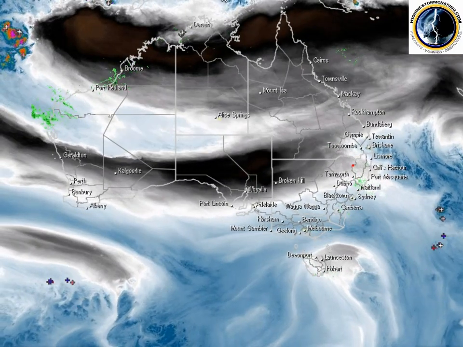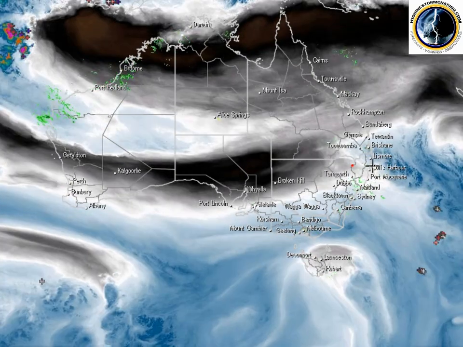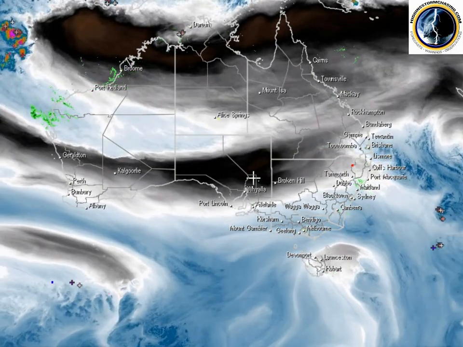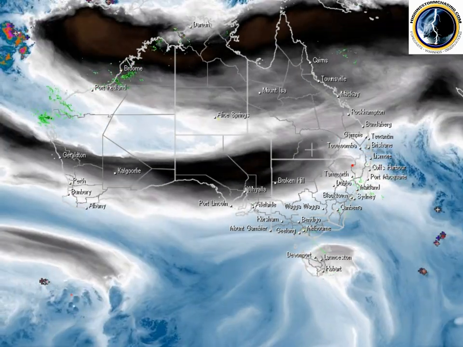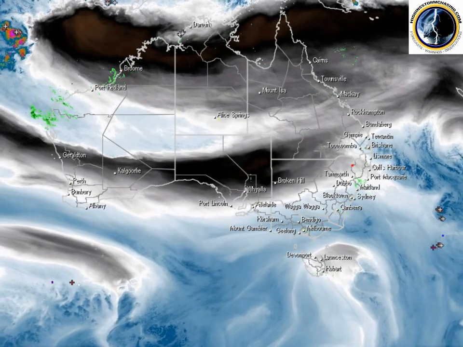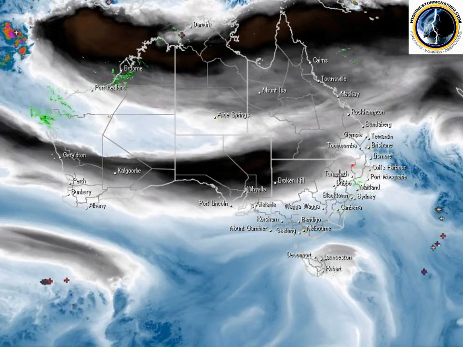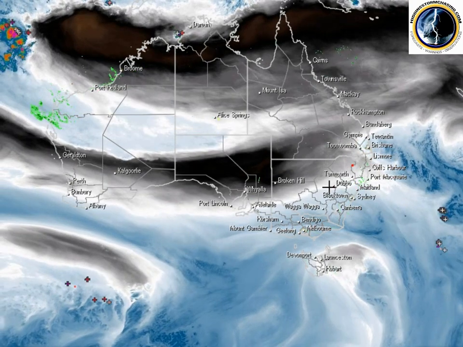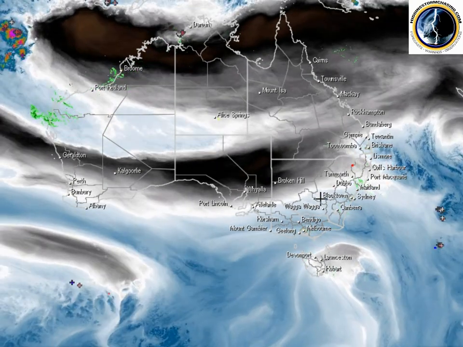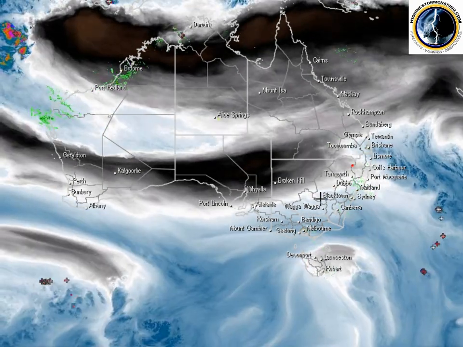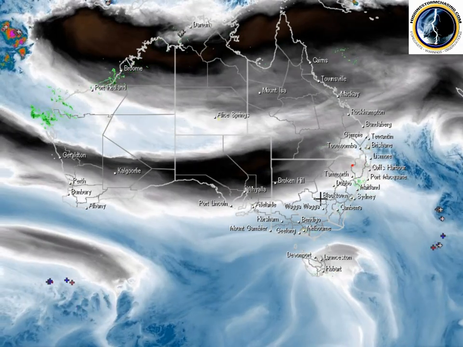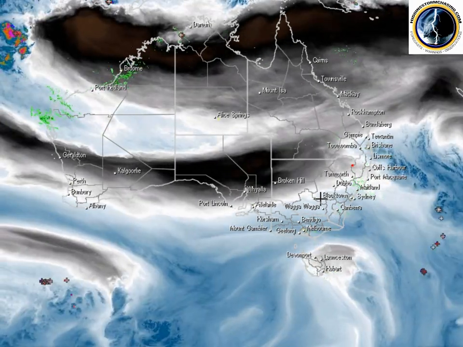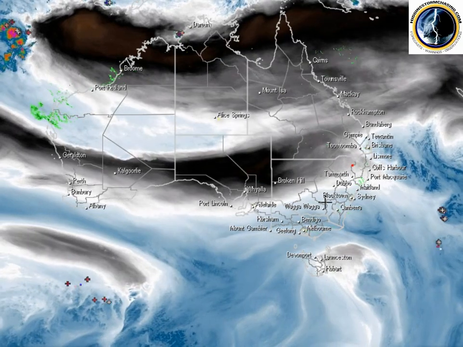But look, at the end of the day, there's a heightened risk of thunderstorm activity through southern parts of Queensland, northern parts of New South Wales today and tomorrow. That does extend down into New South Wales on Saturday as well. And it's just a heightened risk, guys. There's no guarantees with any of these forecasts, as you should know by now.